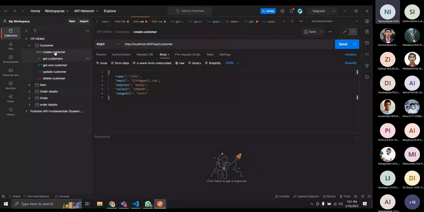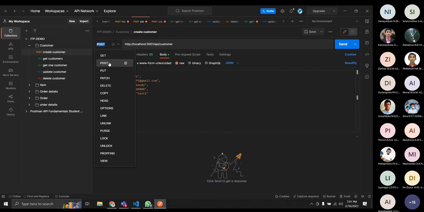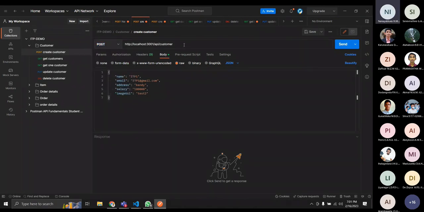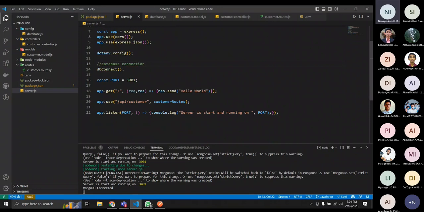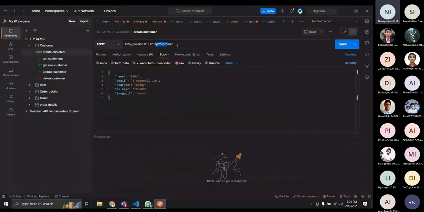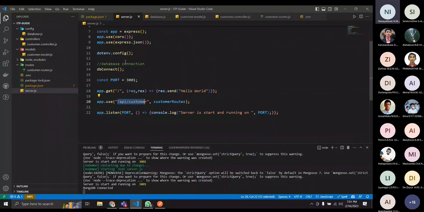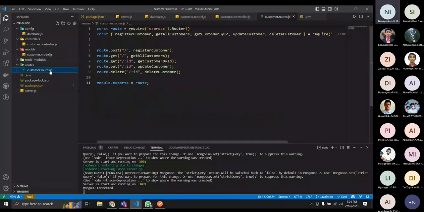You guys can create a database request like this, and I previously created the post method request. This is the URL we are going to use. We gave the port number as 3001. I added it here, and we gave the base URL as API/customer. So I added it in here, and I gave the method as post because we gave the post method in here.